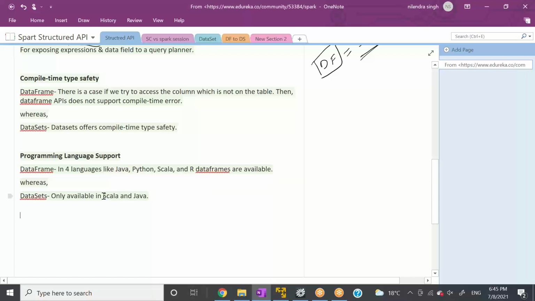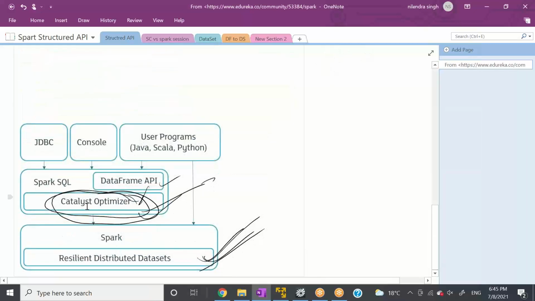Why? Now the question arises why? Because data sets cannot work with generic types, they work with typed objects. When we talk about Python, what kind of programming language is Python? Dynamically typed. And we need static typing here because data sets are strongly typed objects, right? I told you about the catalyst optimizer, but we'll cover it later. But data set and data frame both give the functionality of some optimization behind the scenes, right?